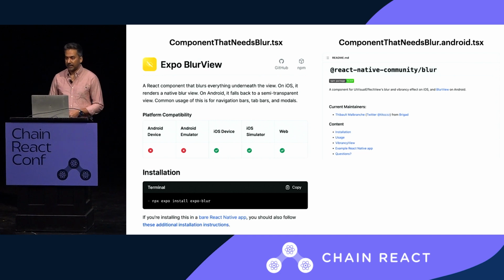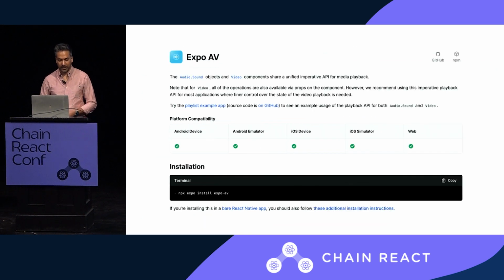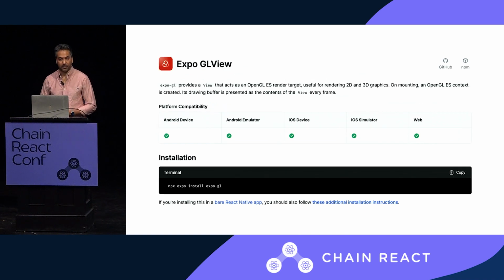And so just by naming these files more specifically again, we can get an experience that works everywhere for all platforms. And Expo has a bunch of these other components and APIs that you can leverage when building a cross-platform application, such as Expo AV. You can see the platform compatibility there once again. ExpoGL view, if you're rendering OpenGL. So this is, again, compatible across every platform they support. On web, it just renders to WebGL, and the list on Expo just keeps going on.